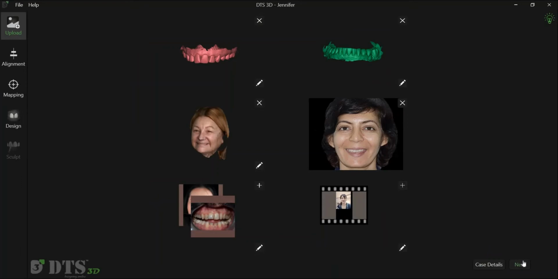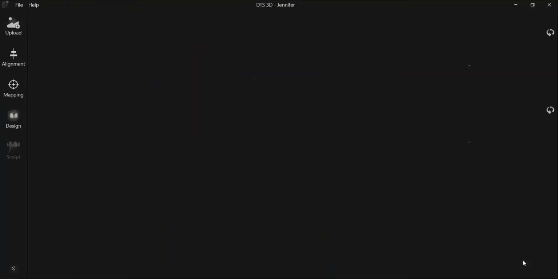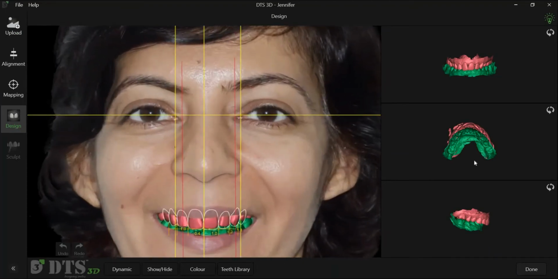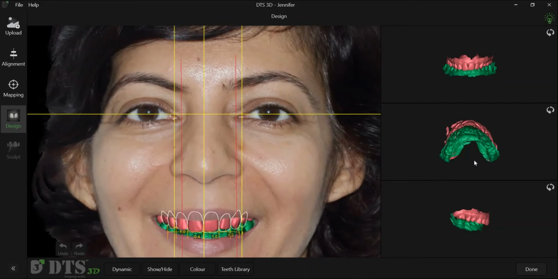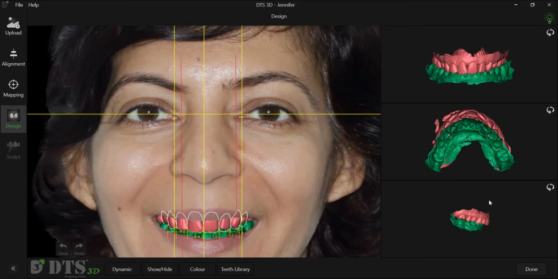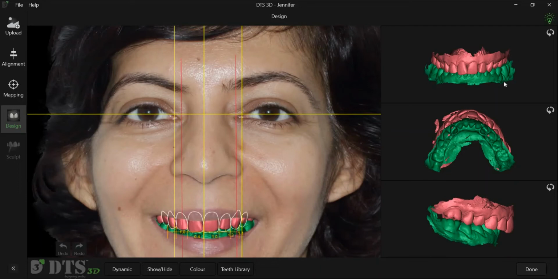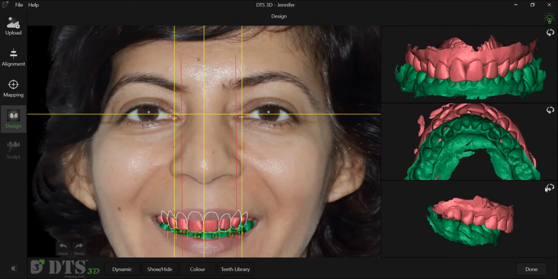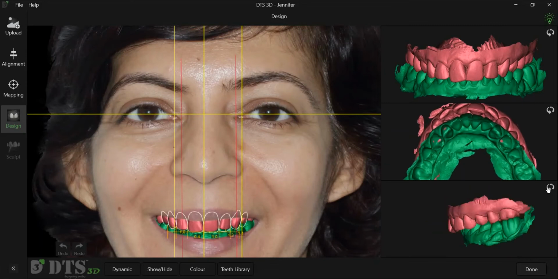Next, we move to the design screen. On this screen, we can add different teeth shells on the intraoral scans. This is the split screen where you can see different views of the intraoral scans on the same screen: the frontal view, the occlusal view, and the right and the left profile views.